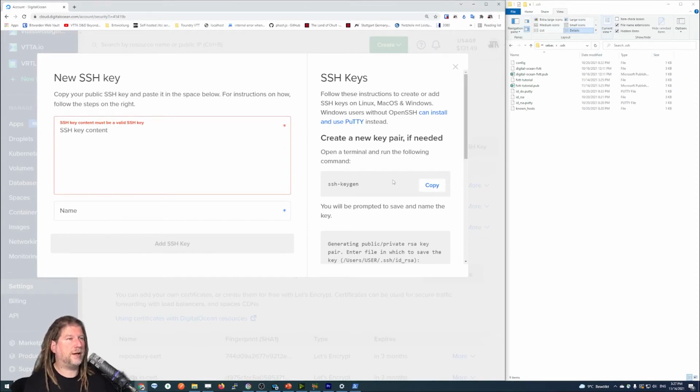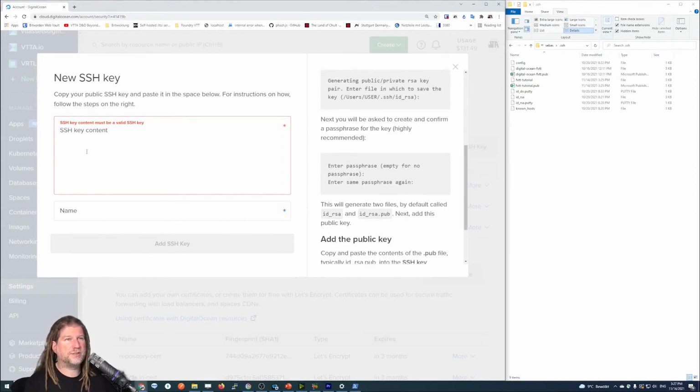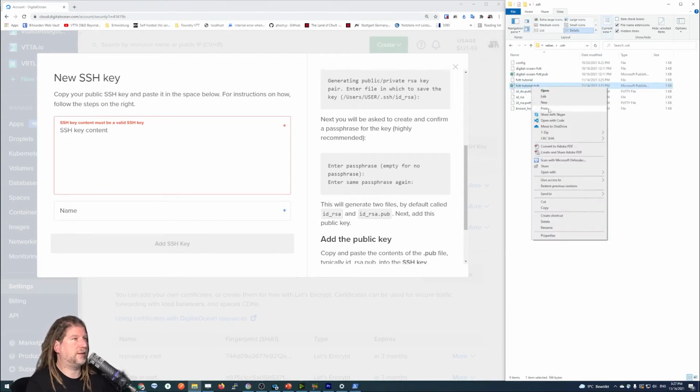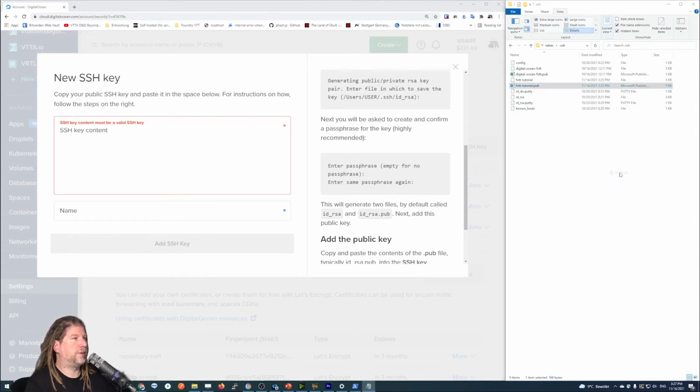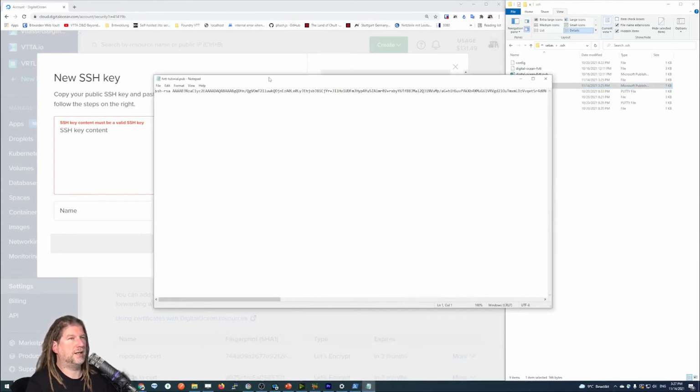So we already did that, and we just need to add the SSH key content in here, and that's the public key. So that's very important. Do not paste the private key here. We need to paste the public key. We saw that .pub was the public key, and we will open that with Notepad, and you will see it's just a very long line of gibberish for us, but for computers it makes perfect sense.